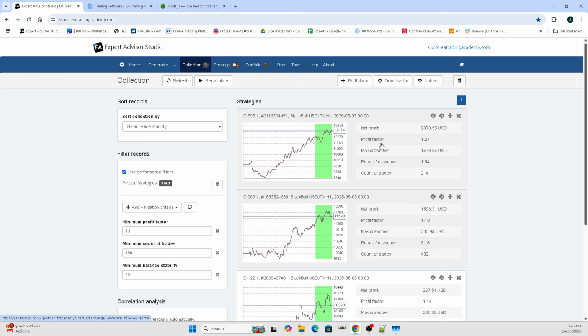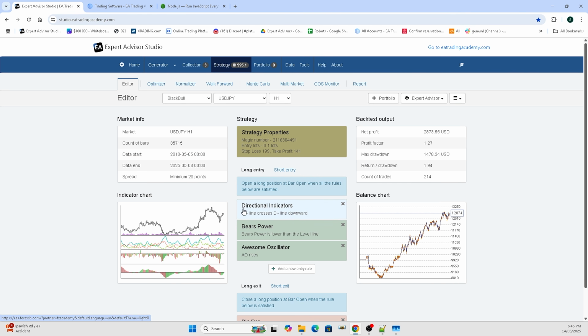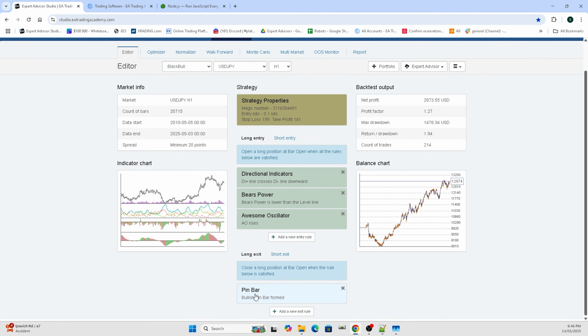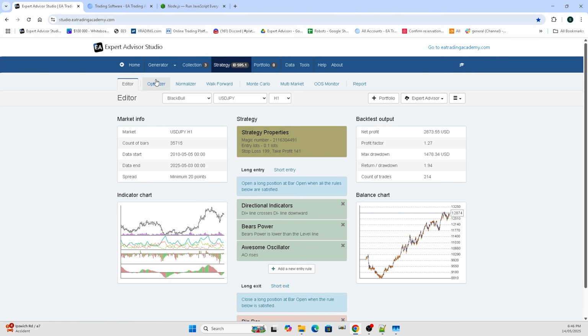Now we're able to click into each one and inspect it. It's telling us the stop loss and take profit. We can see this is one of the entry signals and the parameters, this is another one, and this is the exit. And from here, we're able to perform some other tests.